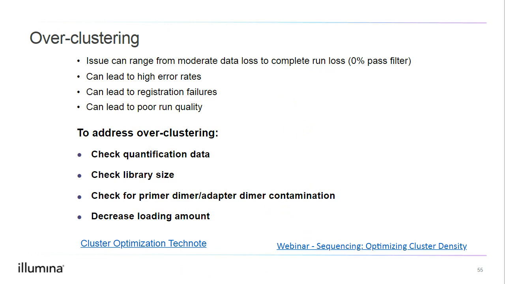To address overclustering, recheck the library quantification to make sure the loading was accurate. Check the library size, since smaller libraries tend to cluster more efficiently than larger libraries. Also check for primer dimers, since these smaller fragments can increase cluster density. If all of these are correct, it is possible the library has a high clustering efficiency, and it's recommended to reduce the loading concentration. For additional information on overloading and how this affects run quality, please see the TechNote and recorded webinar linked here.